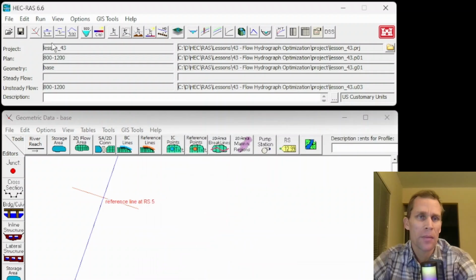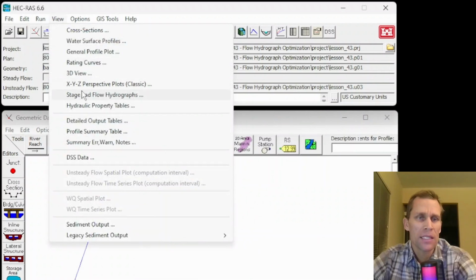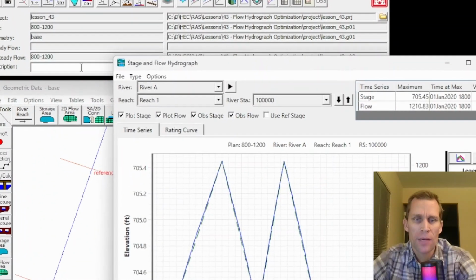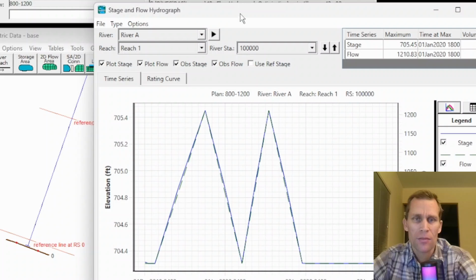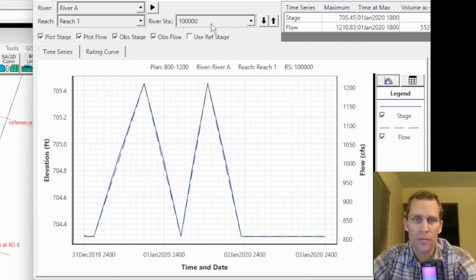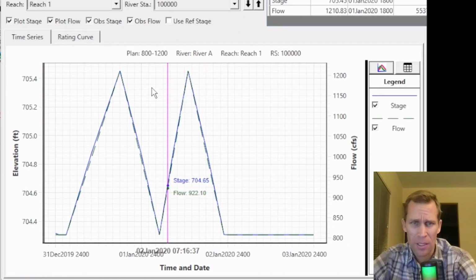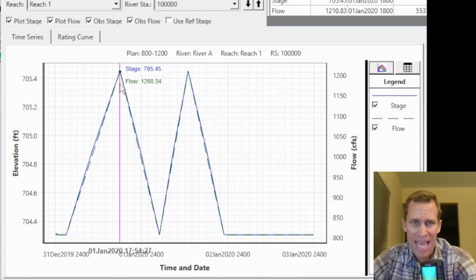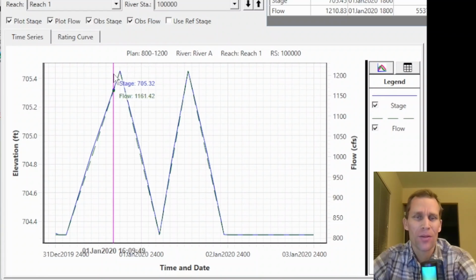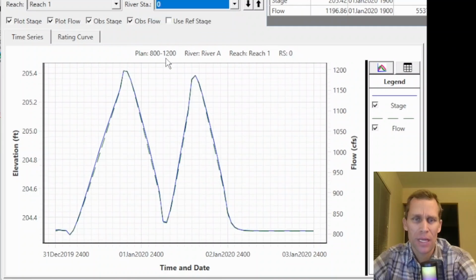So I'm going to close that. I'm going to go up to View, and then let's take a look at stage and flow hydrographs. Now, right here, it started me off at 100,000 River Station, which is actually not a bad place to start. We see the max flow is now 1,208, and then the second one is a little bit lower anyway. So we had to send 8 CFS through, a little bit more than 1,200. Now let's go back down to River Station 0, and the peak here should be exactly 1,200.